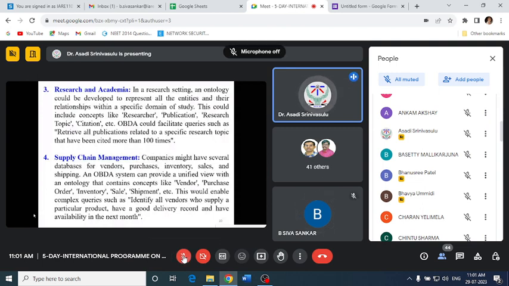Then supply chain management, one more case study, one more application. How do we develop an ontology-based data access application? This is a business-oriented application, where you can find concepts like who is the vendor, who is purchasing, what is the inventory, how many sales are happening, what is the shipping mechanism, and what e-commerce website you are using for shipping, whether Amazon or Flipkart.